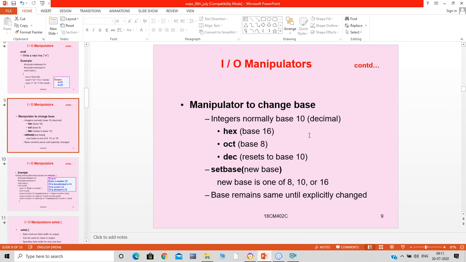Even we can change the base of numbers. How can we change it? Manipulators are used to change the base. Integers are normally of base 10, that is decimal. Whenever we use integers, they are of base 10 only. If you want to change from base 10, decimal, to hexadecimal or decimal to octal, then these manipulators can be used. Hex is of base 16, and if we use oct, then it is of base 8.